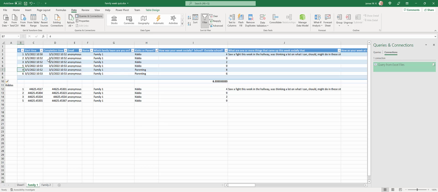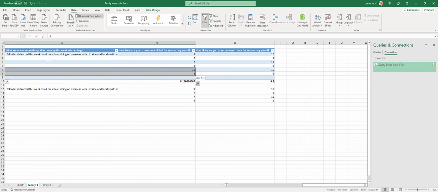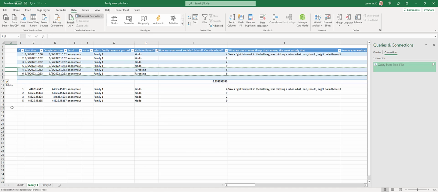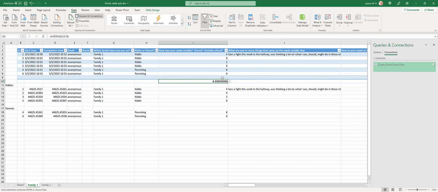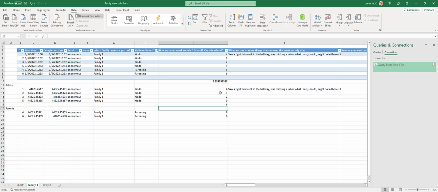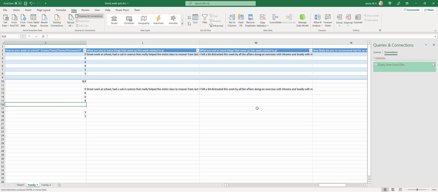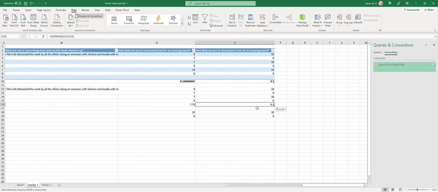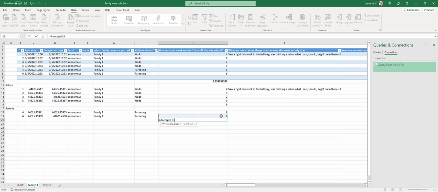All right, and then I want to do the same for the parents' values. I'm going to take this little aggregate thing. Well, it won't work here. Maybe it will. Let's see. We'll do average of, and we'll just take these. Borrow that and reapply it here and here and here. All right.